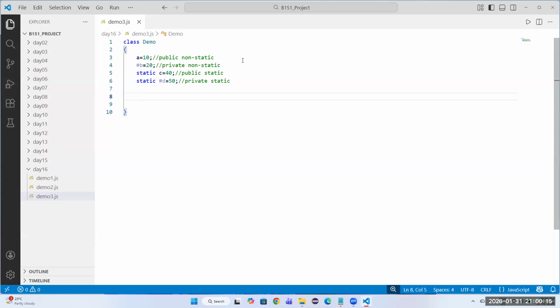Should I use a static method or a non-static method? Non-static. Why? Static, because a static method can access only static members. Non-static can access everything. Correct, right? Yes, sir.